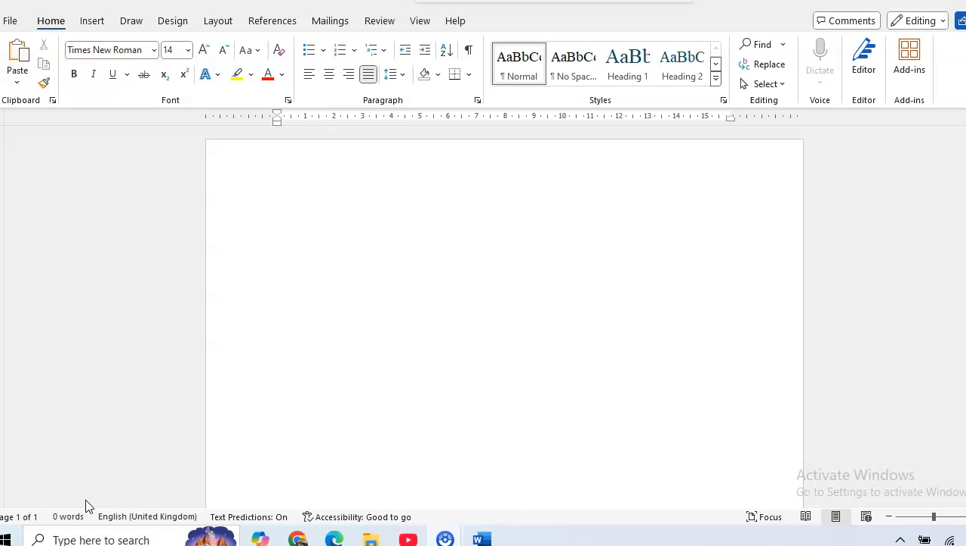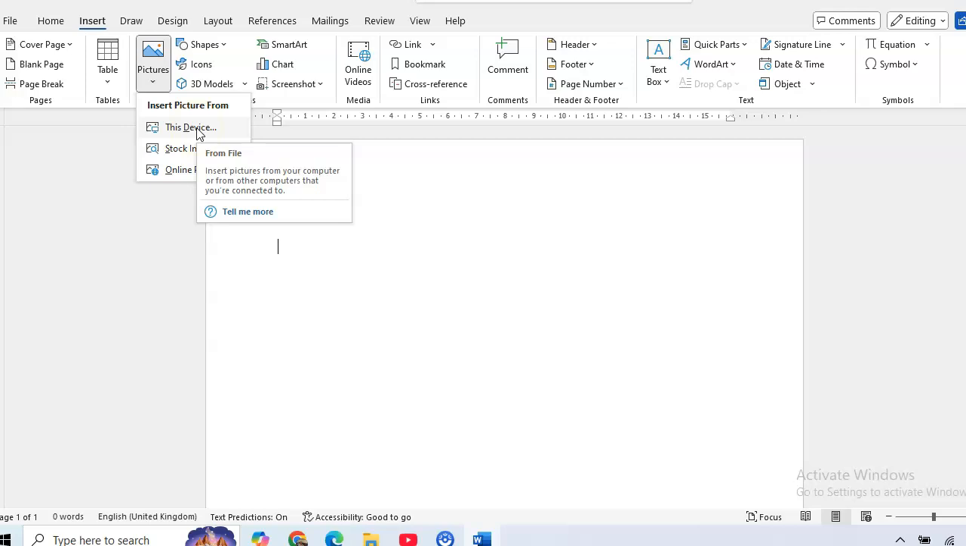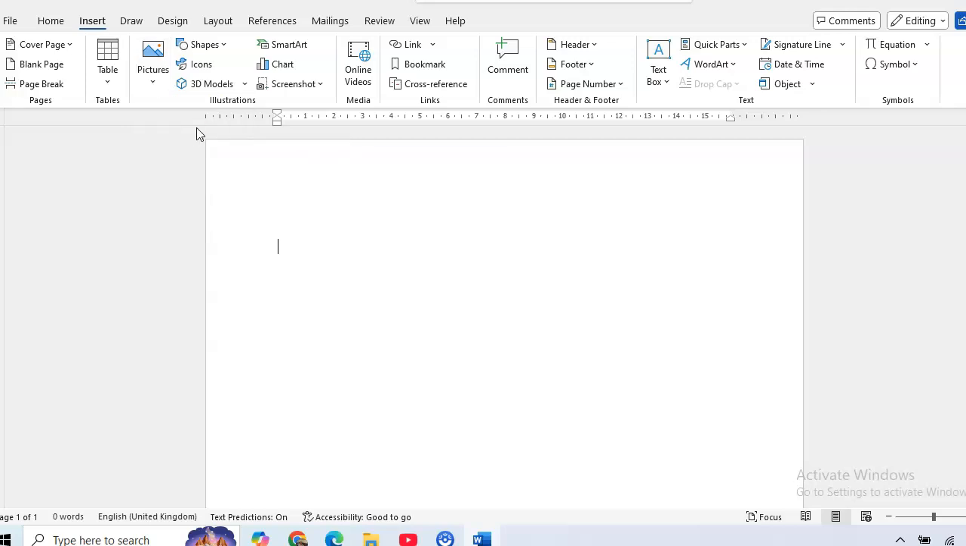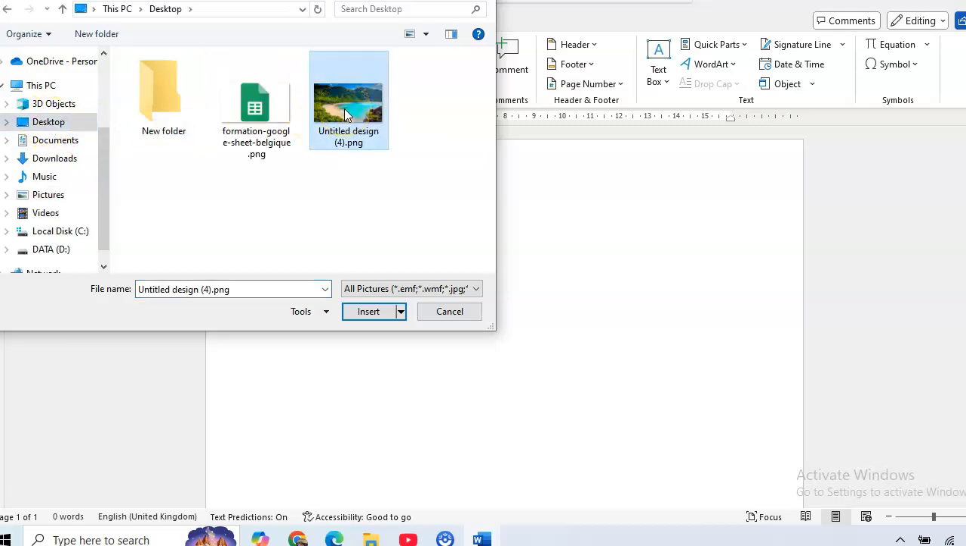Okay, how to insert text inside a picture in Microsoft Word. First, just open your Word document. After that, go to Insert, and then Pictures, this device. I have the picture in desktop. Okay, this one, double click.